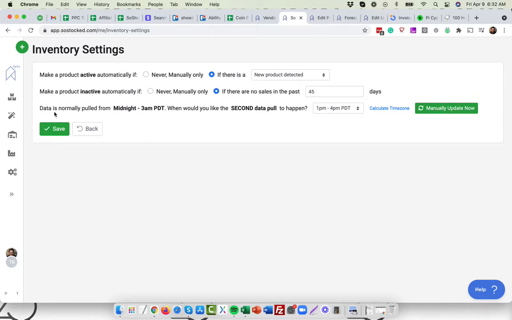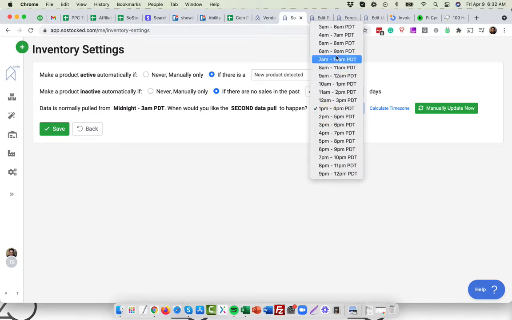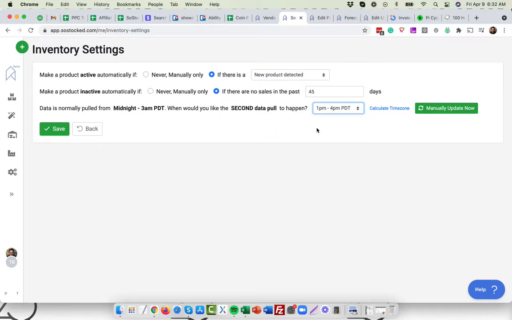section that asks you, well, one, we normally pull data between midnight and 3 a.m. Pacific Standard Time, or PDT. And then when would you like to have a second data pull? Okay, so we set a default in 3 hour chunks, but you're able to come in here and actually set that time, that secondary time.